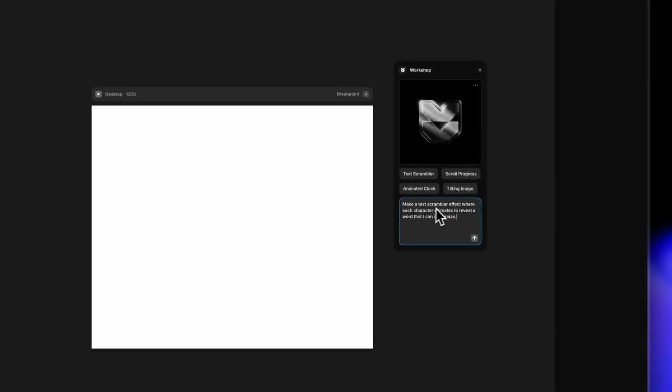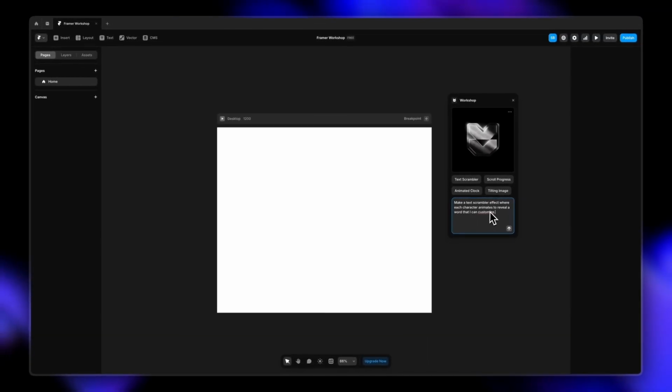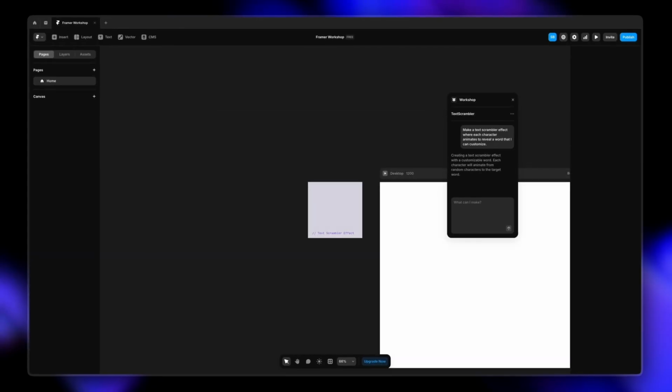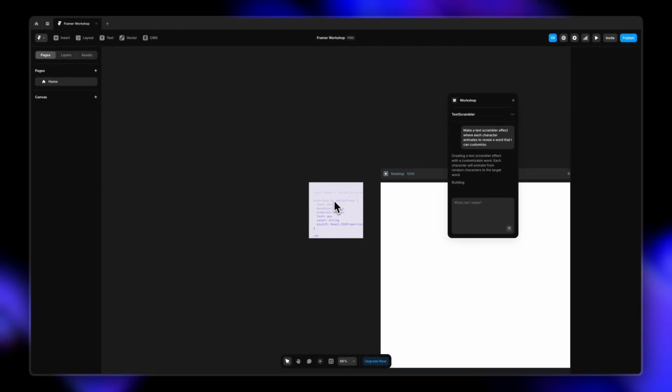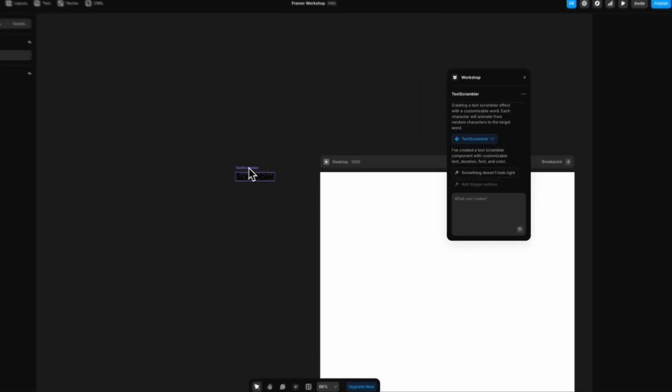So just enter the prompt. Make a text scrambler effect where each character animates to reveal a word that I can customize. So similarly, we can also add our own prompts, and the moment you hit enter, it'll start generating the code for the text scrambler component. And after a few minutes, you'll see this. Your text scrambler component is ready.